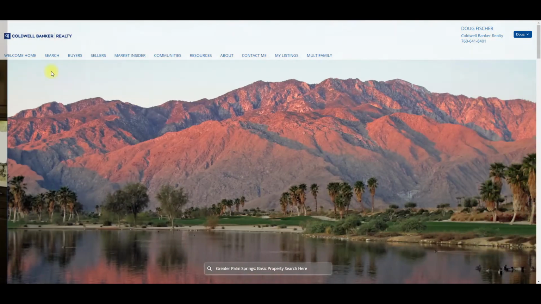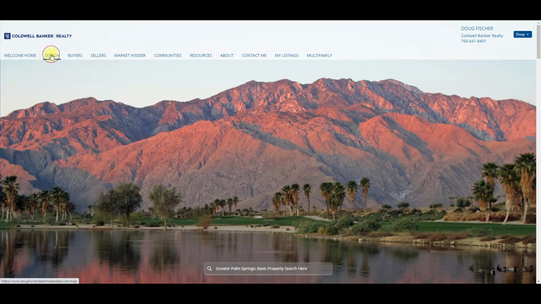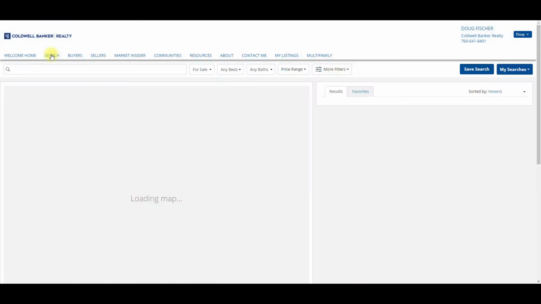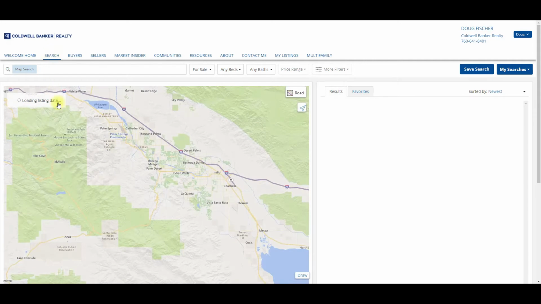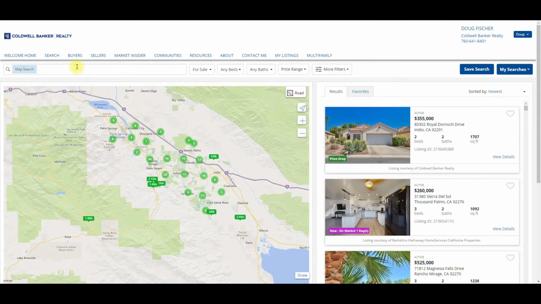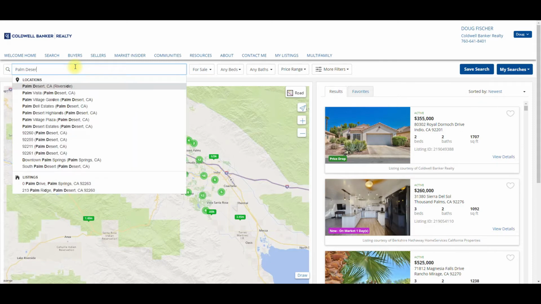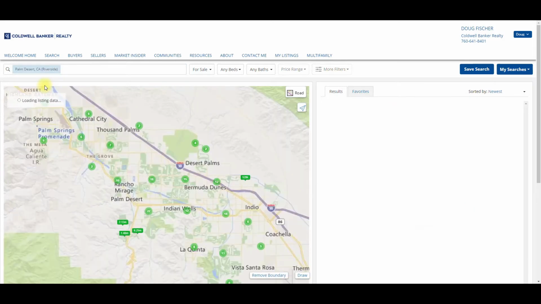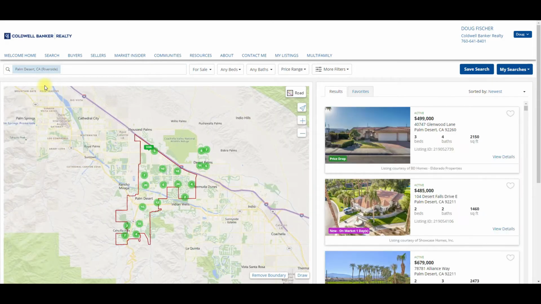I'm going to start directly by using the search link at the top of the menu. When we click on that, it's going to open up a map of the Coachella Valley. And the first thing we're going to do in the map at the top left is enter a city. Let's start with Palm Desert. And as we fill out that field, we get a list of choices, and we're going to choose Palm Desert, California as our city.